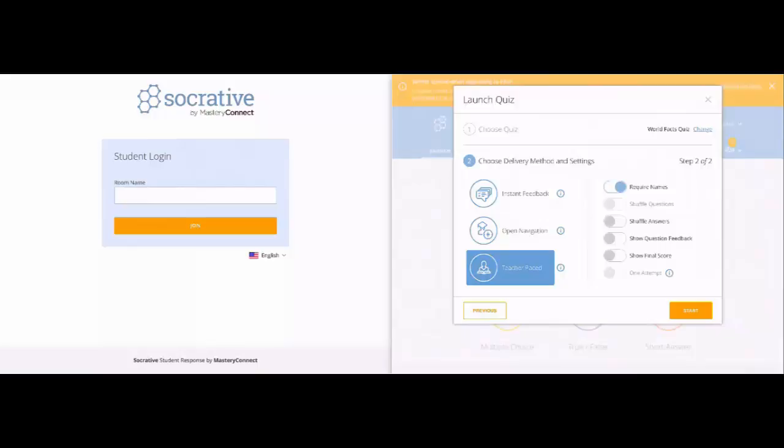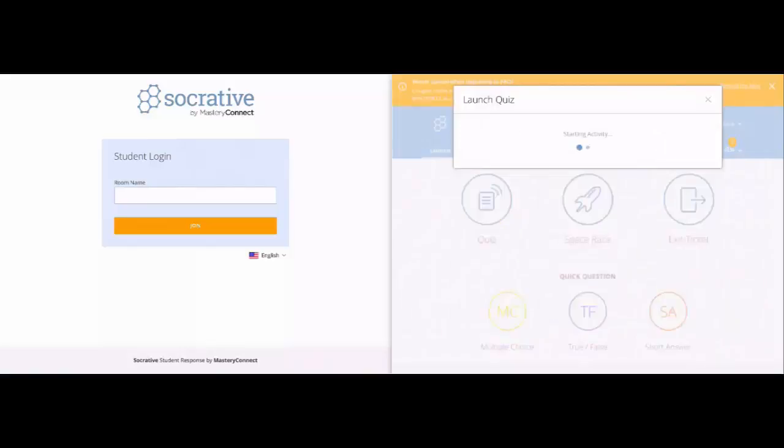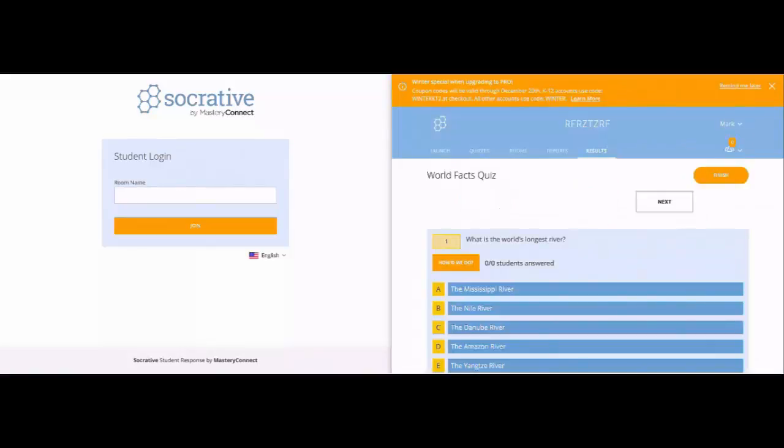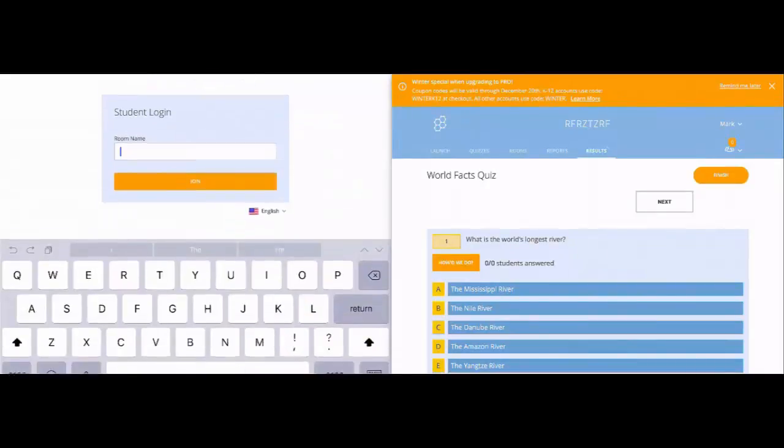Require student names, shuffle answers. Maybe I'll shuffle the answers just for fun. Show question feedback, show final score. I like to turn that on for the kids, and we click start. Now it tells me that I have this code here. Okay. Now I'm going to use that code. That code is the room name.